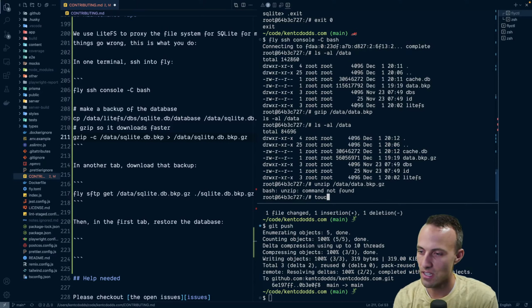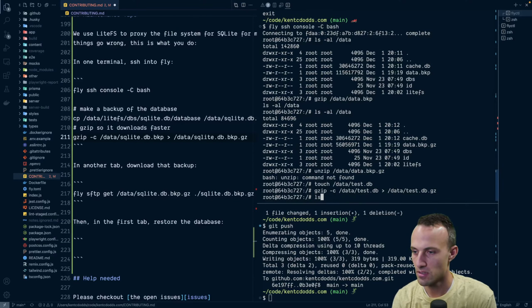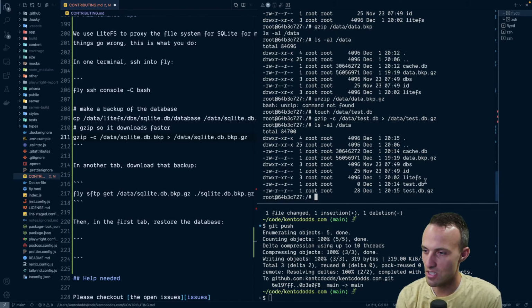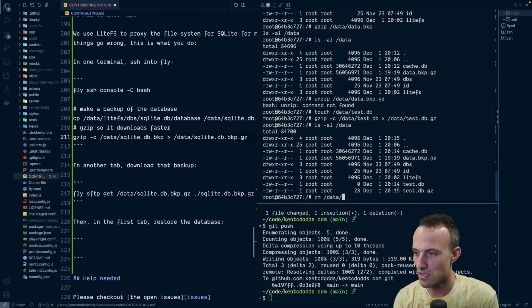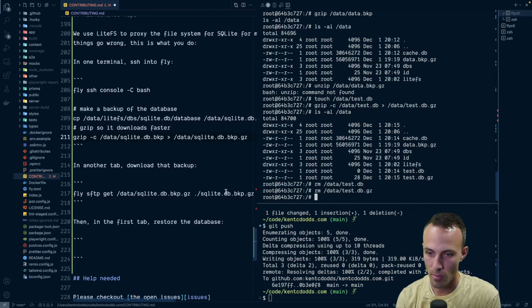Okay, touch data test.db. Then we're going to gzip -c data/test.db and data/test.db.gz. There we go. Okay, cool. It's bigger to be gzipped if you're gzipping nothing, which is no surprise. data/test.db, data/test.db.gz. Okay, cool. So that way we can keep the original around.